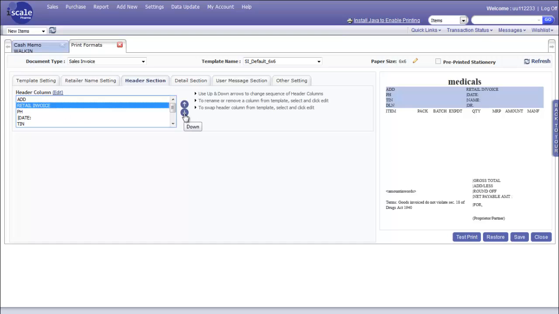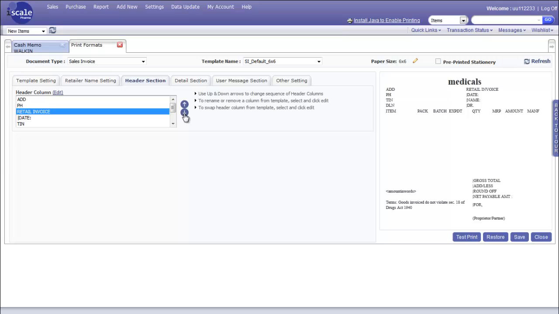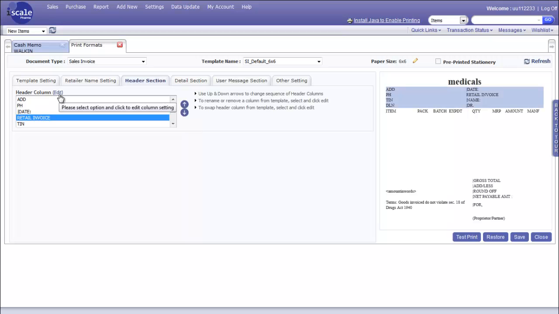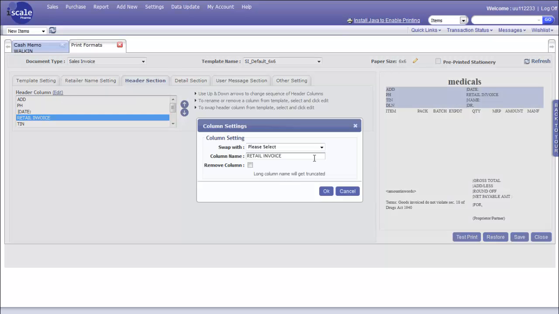You can simply move the columns up and down as they would appear on your printout. You can also edit the header column from here. You can simply exchange the column with some other column name, or you can also remove this column if required.